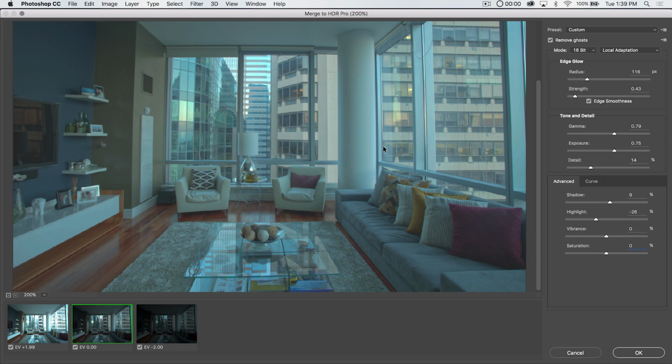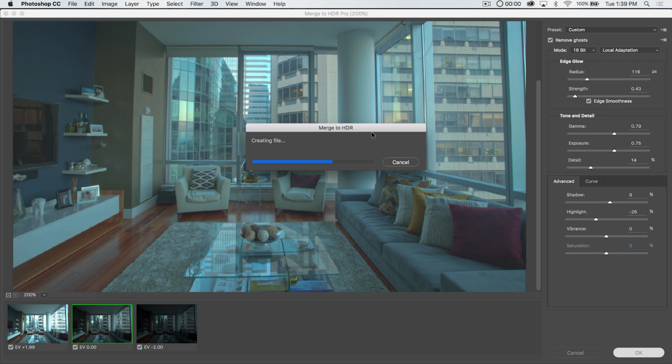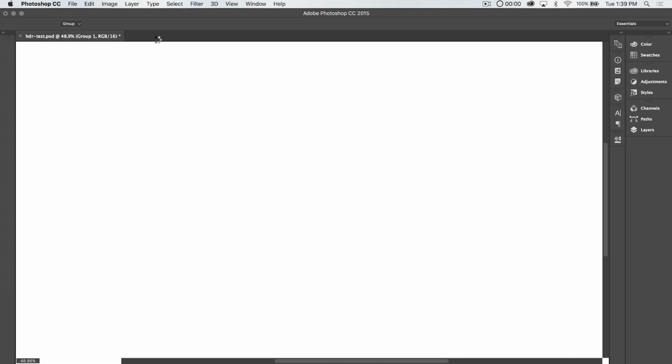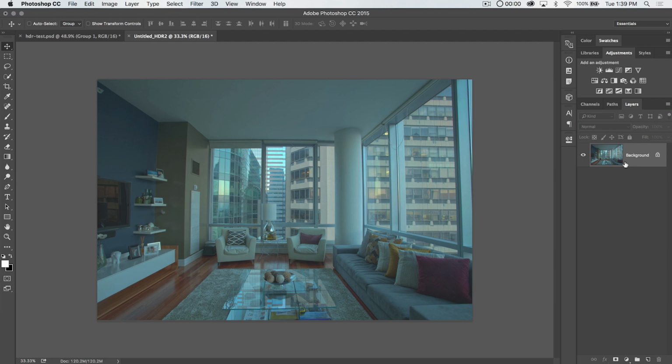We can go ahead and hit OK, and it's going to begin the tone mapping process. You can see it merge this to HDR and create a .psd file in Photoshop. Give it a second. There we go. We have a PSD of our HDR image in Photoshop, and if we look at the layers, it's just one layer. It's been merged to one layer. If we go up here to image mode, it's a 16-bit image.